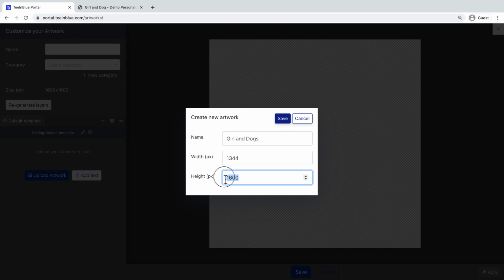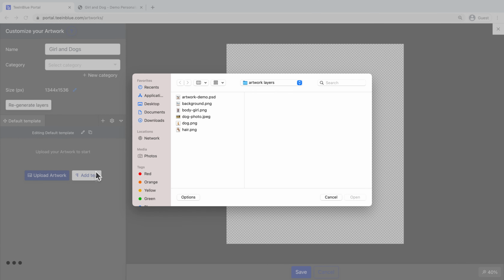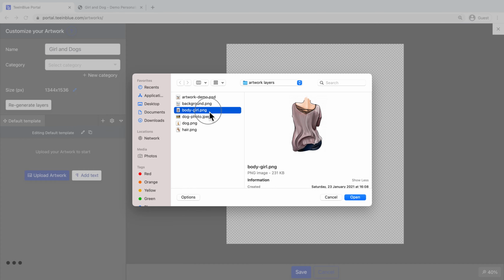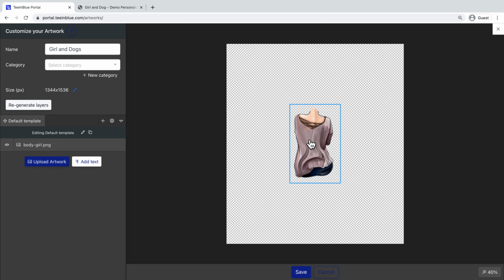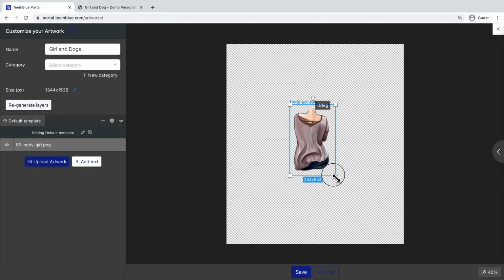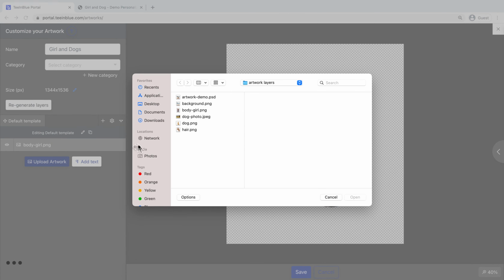If this artwork size does not meet the requirement of provider, it might be scaled up, down, or cropped. Now, we can start uploading each layer in artwork. First layer is a girl's body. We can adjust its size and position. Then, a background layer.